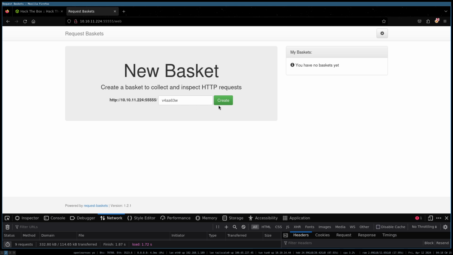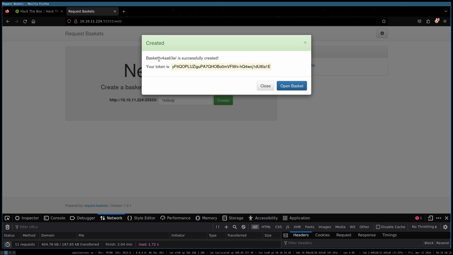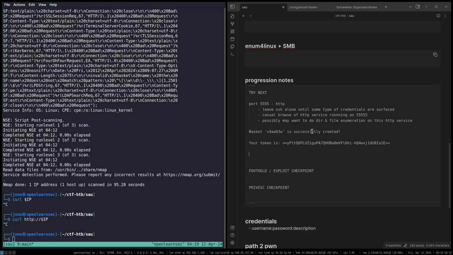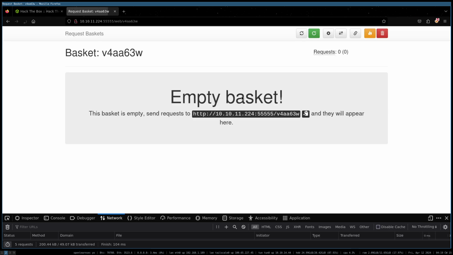So by default, it's got this V4AA63W. Basket V4AA63W. Your token is this. So let's just grab a copy of that. This is kind of our raw notes. Now that to me looks like it could be base 64. I'm not quite sure. Anyway, open basket, whatever that is. This basket is empty. Send requests to this address and they will appear here.